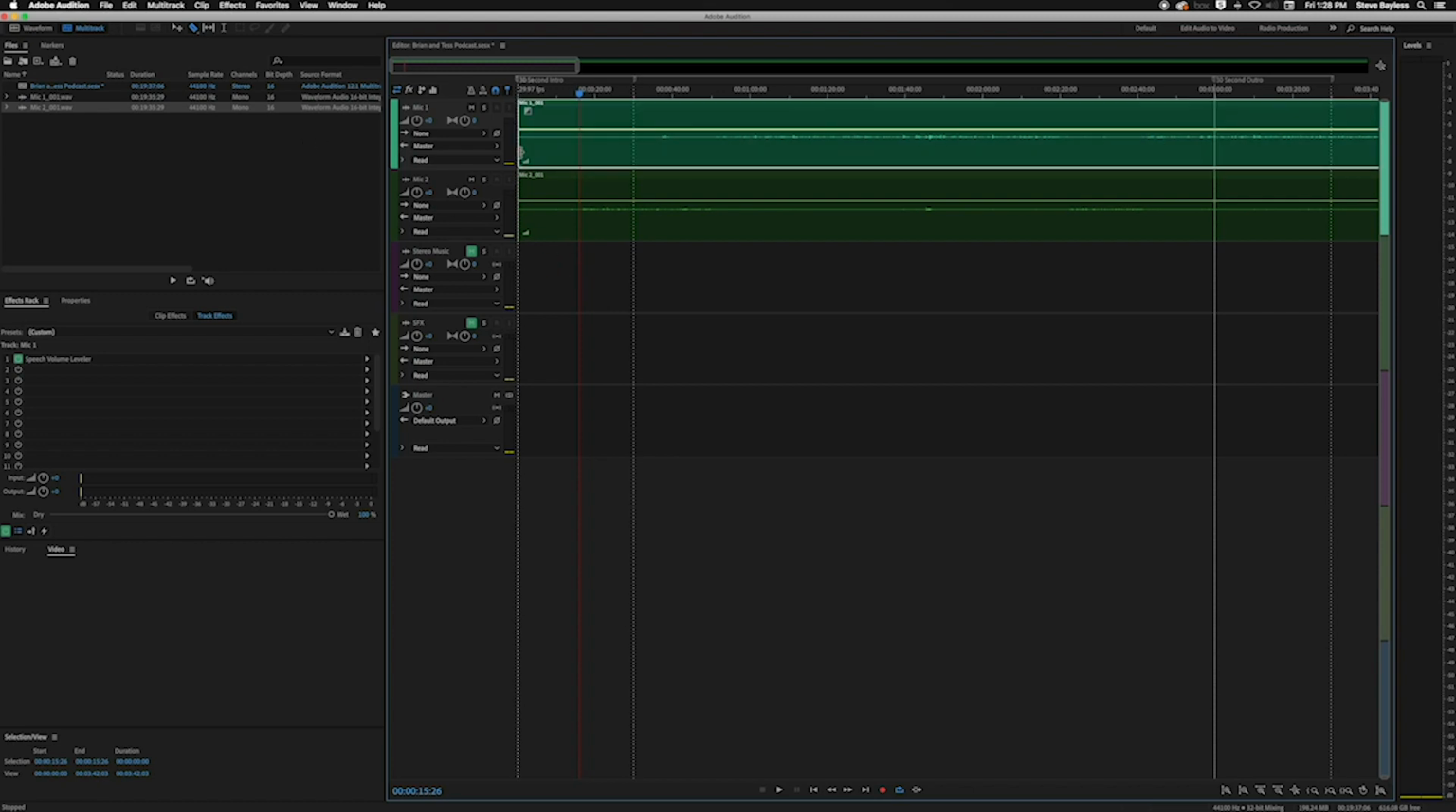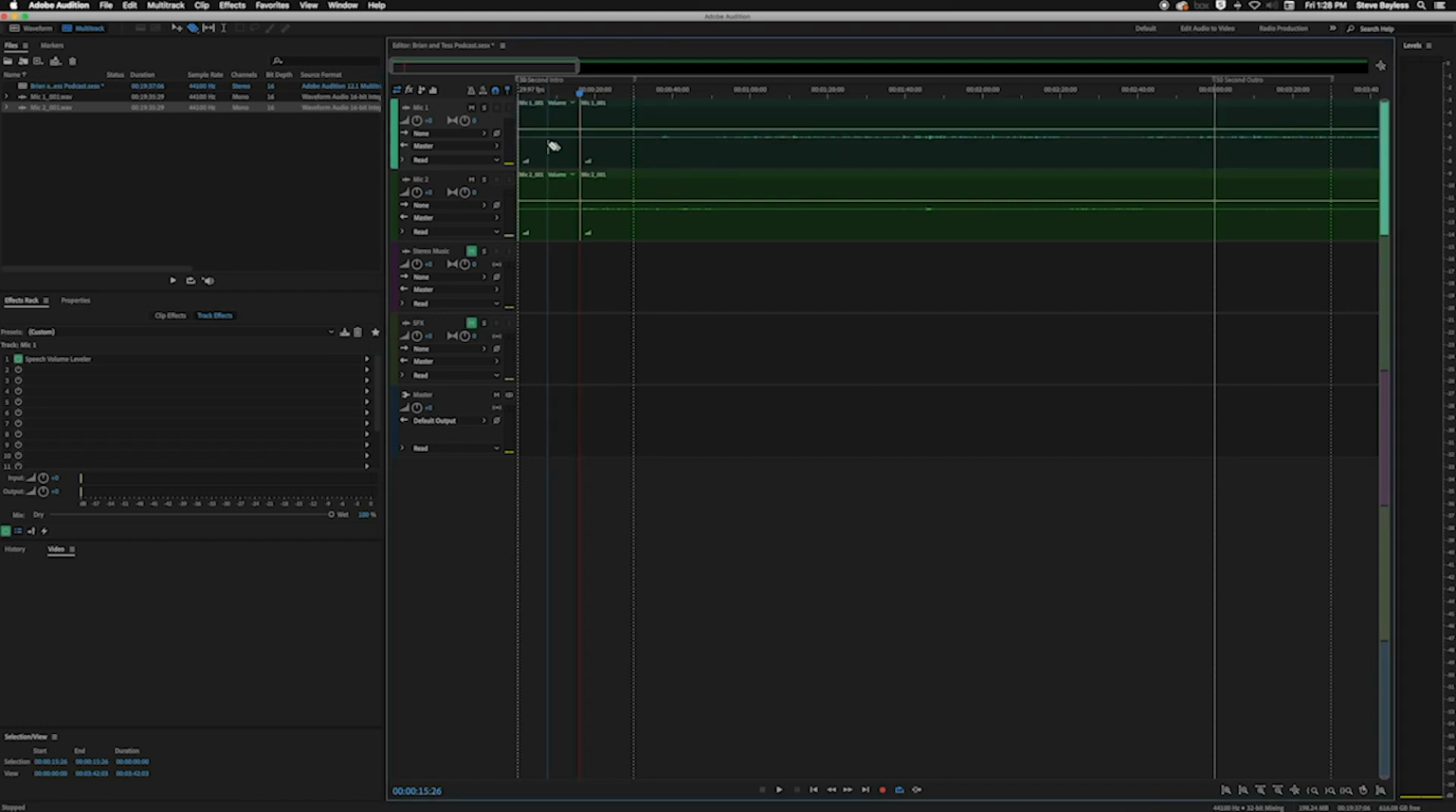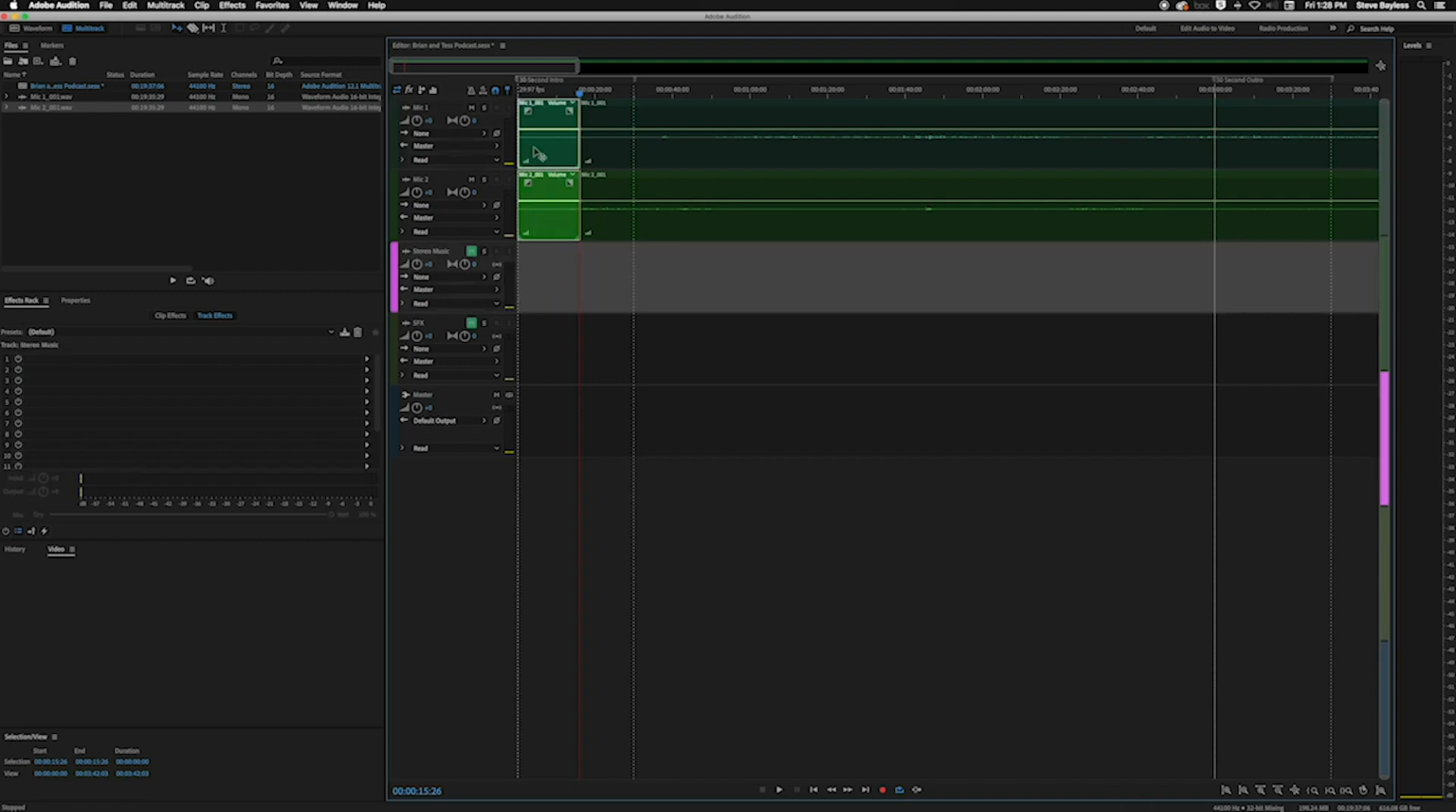So I'm going to do Command Z to undo what I just did. And instead, I'm going to select the Razor All Clips tool. And I'm going to go right in there, and I'm going to click, and you can see it cut both of them. I can return to my Move tool, select both those clips like that.